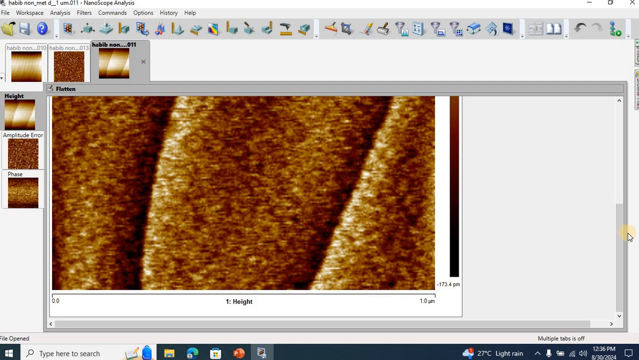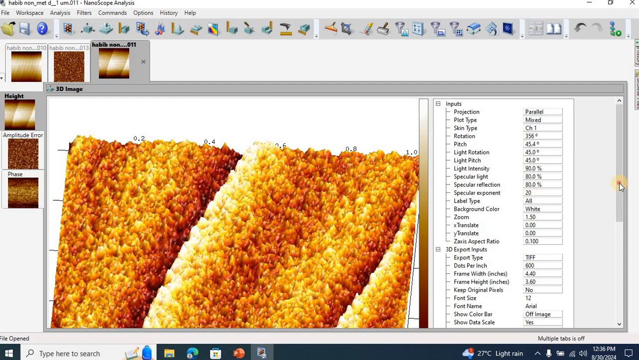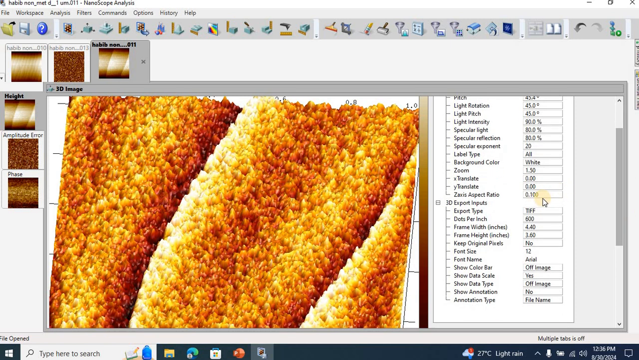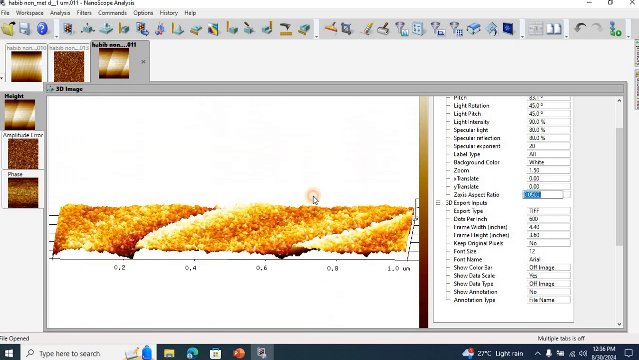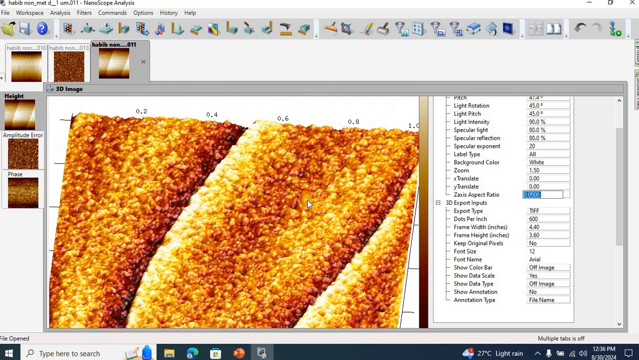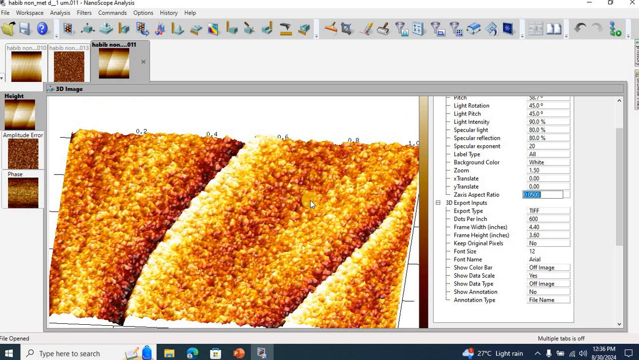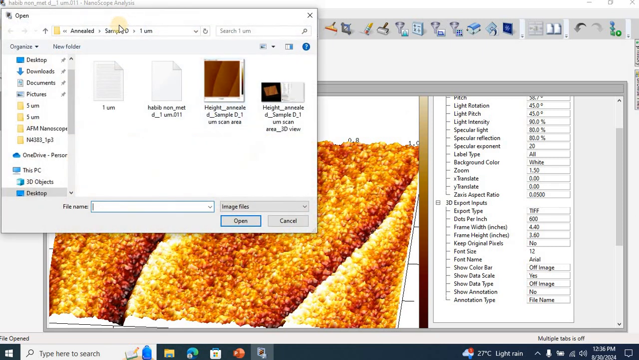You can see it's running from 0 to 1 micrometers. You can look at the 3-dimensional view of this as well, and you can set the aspect ratio to 0.05. So that gives a beautiful view of the surface morphology of this sample. Similarly, now quickly I'm going to show you some other samples.